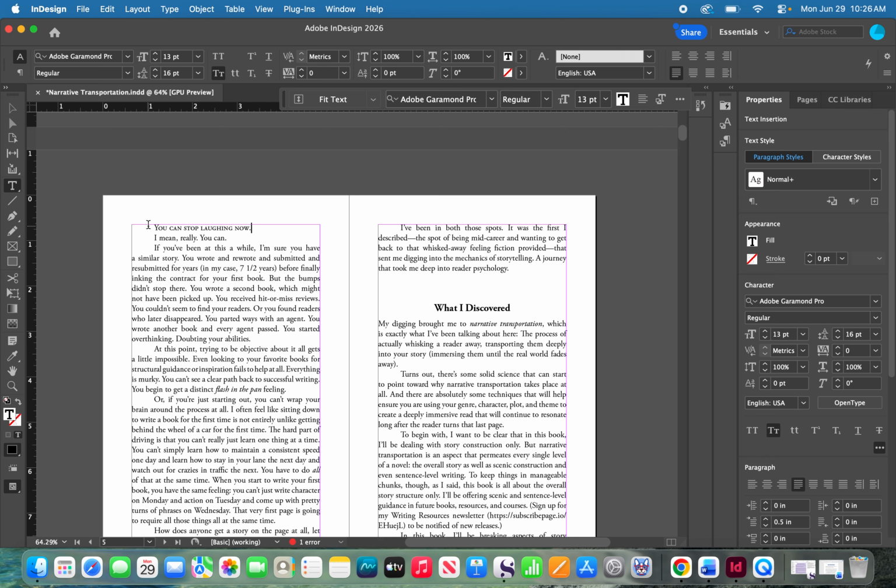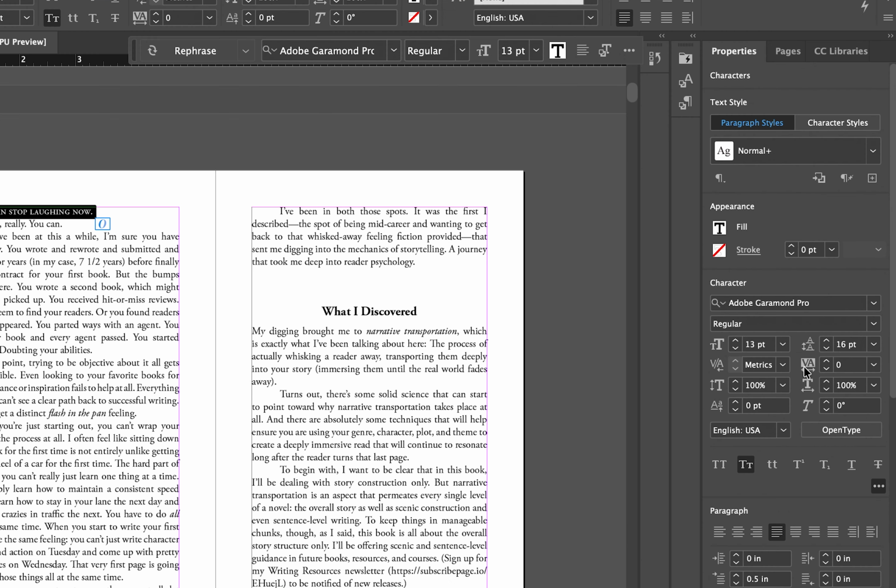So let's say we want to spread these letters out just a little bit. You can highlight this text here that is in small caps. And again, we're going to head back to this Properties panel. Under Character, find Tracking. It is this VA icon here. And you can increase the value.